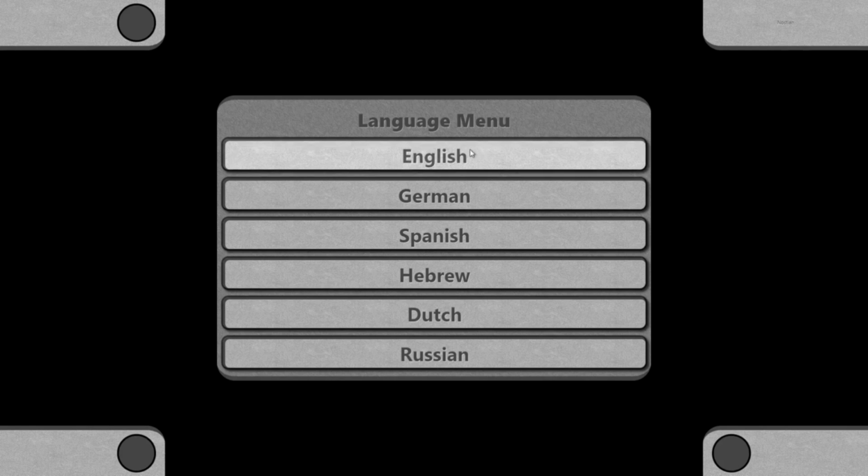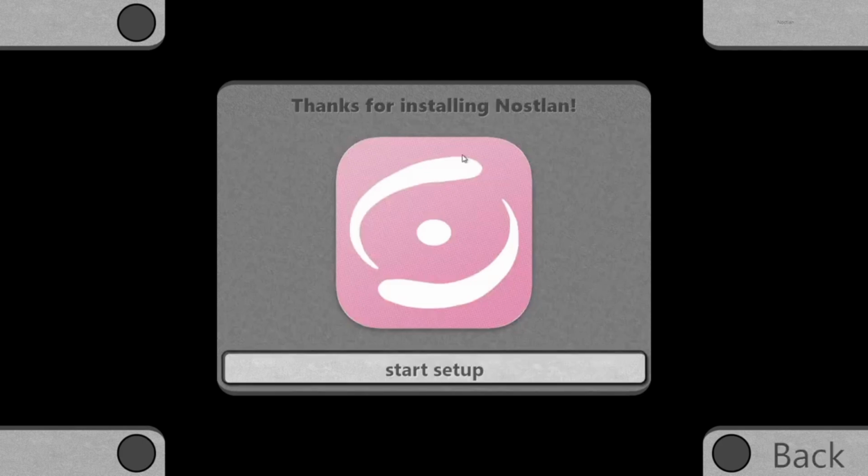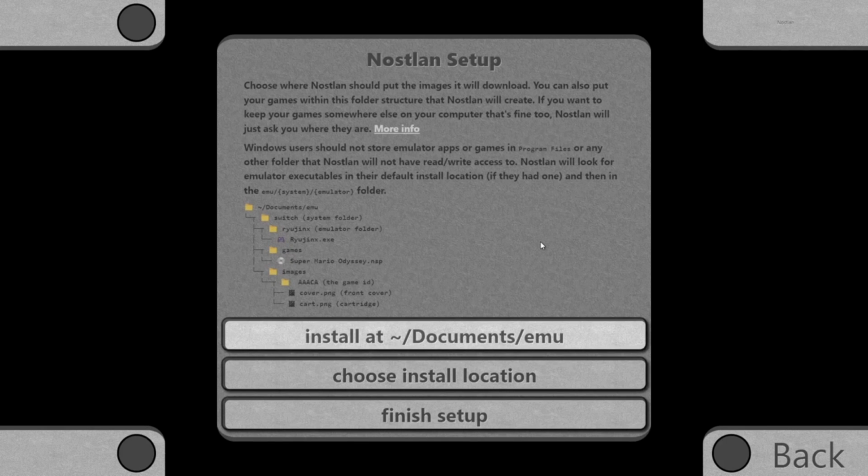Now at this point I'm using my mouse. You can use a controller with this, but I'm going to get onto that in a little while. So we're going to select English. And that's it. That's all there is to it. So we're going to just go to start setup now. Nostlan setup. So what we need to do is actually choose an install location.